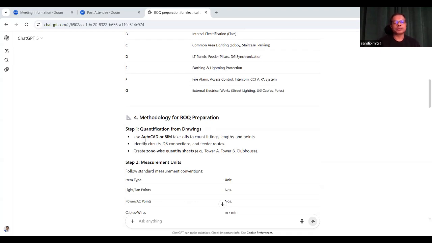Methodology for BOQ preparation: the quantification from drawings. So you will get the quantity from the drawing. If you use AutoCAD or the BIM model, take off to count fittings, lengths, and points. It is easily available from the BIM model. If you don't know, it's okay, because these steps are not actually prepared by yourself. So you can take help from the design team or the consultant to get all the quantities, although you can find them by yourself also from the drawing.